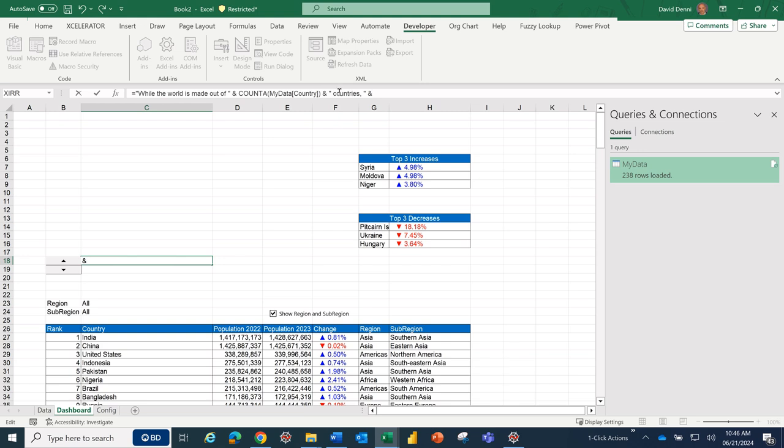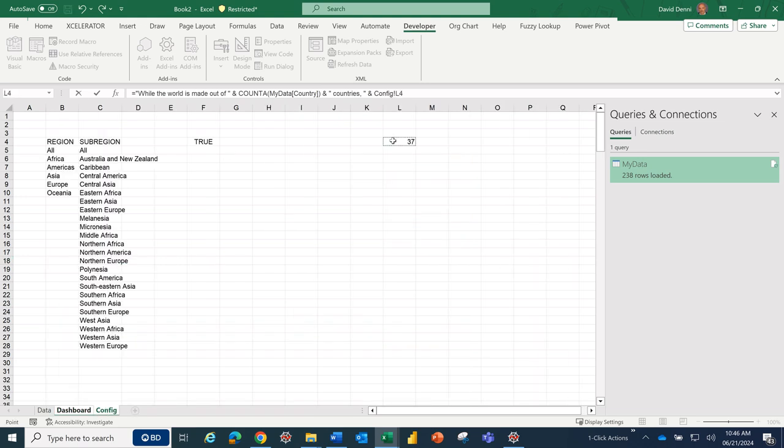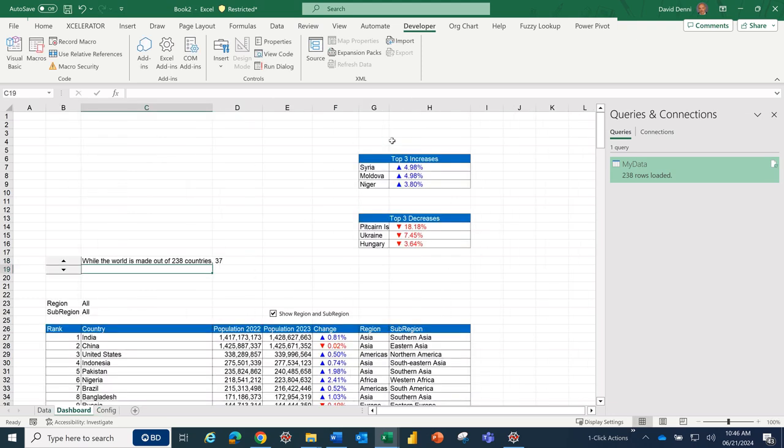So I'm going to select config L4, and let's press enter. So now, "while the world is made out of 238 countries, 37." I need to finish my sentence, and it's going to be 37% of the population is concentrated in the first, and I need another formula.